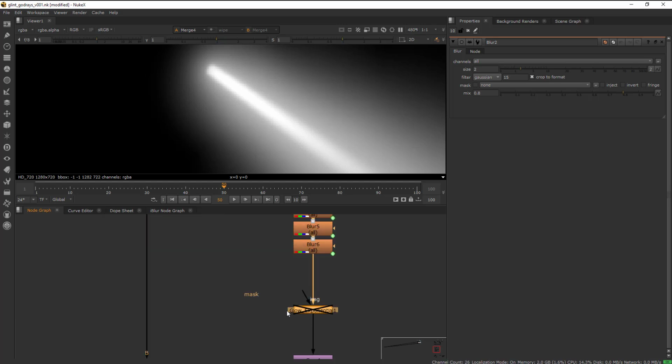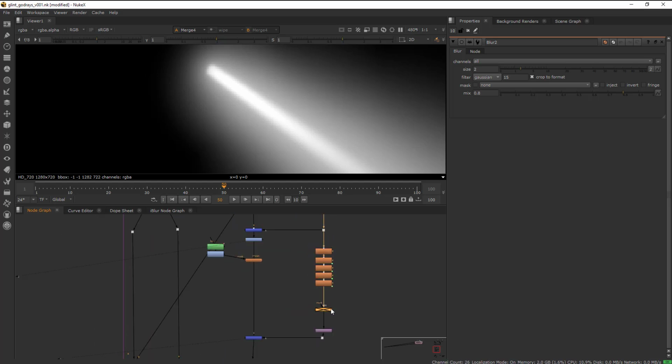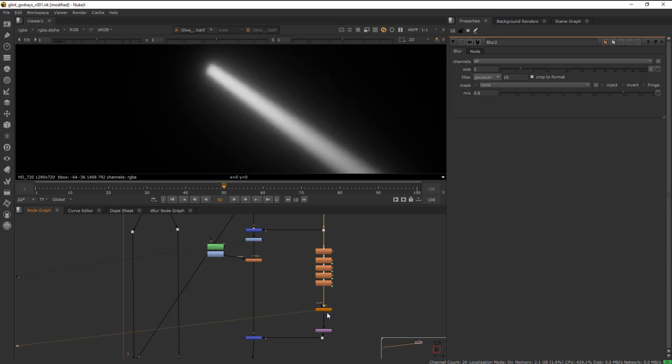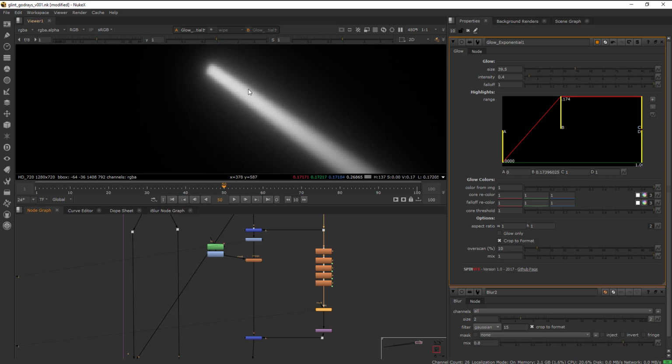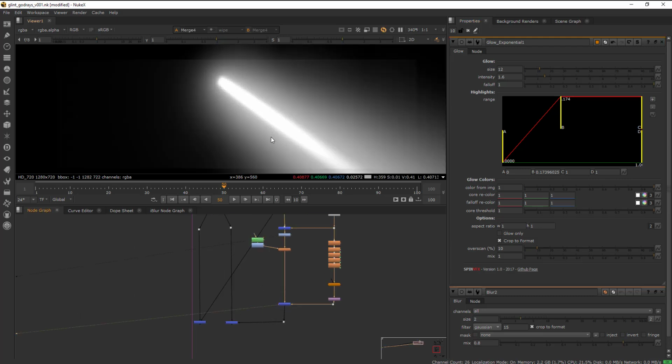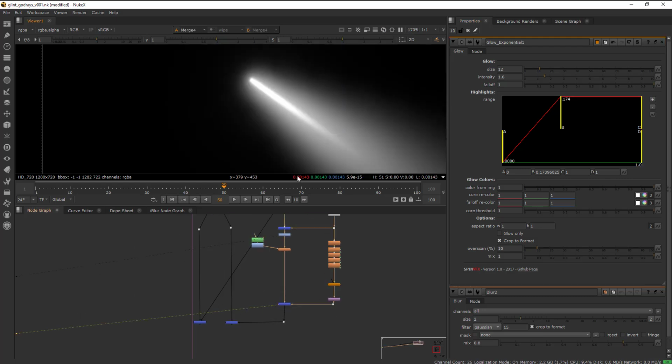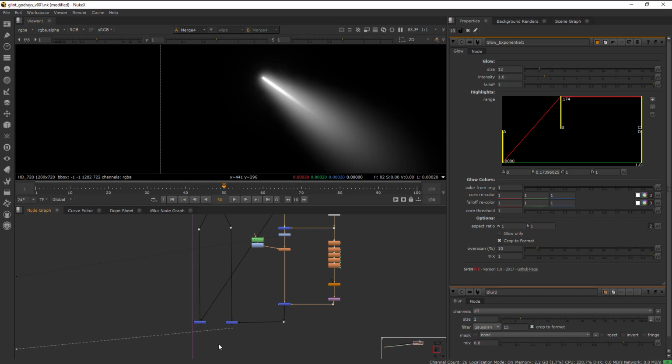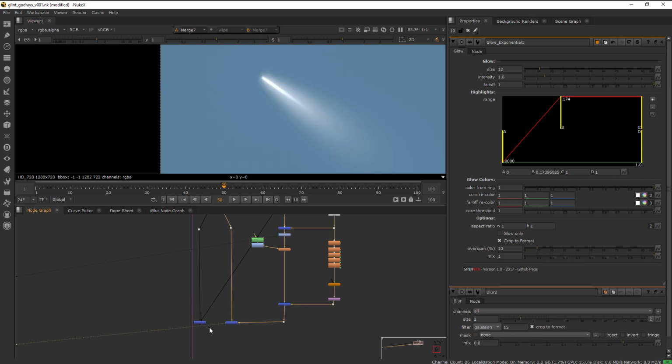And then I'm using a glow exponential, or you can use whatever glow node you like, to just control how hot the core is. So basically, I can control this. I can reduce the size, make it really popping, and then I plus it on top of that, and that's pretty much it. So that's a potential approach to fix that problem.